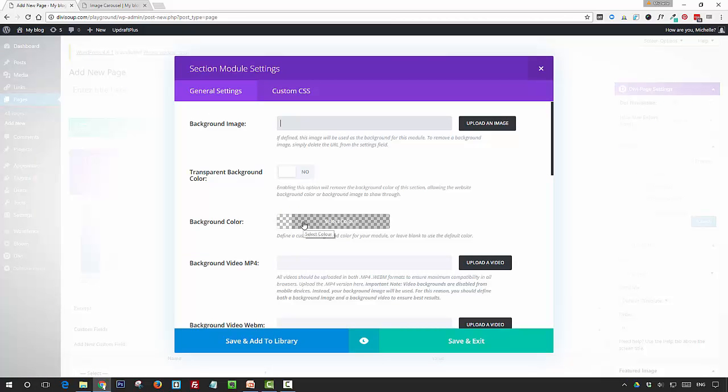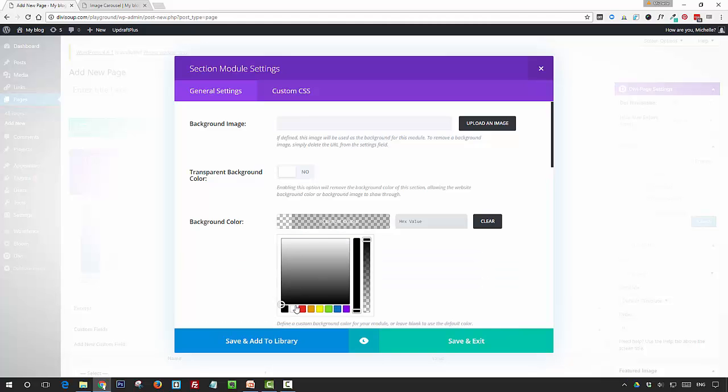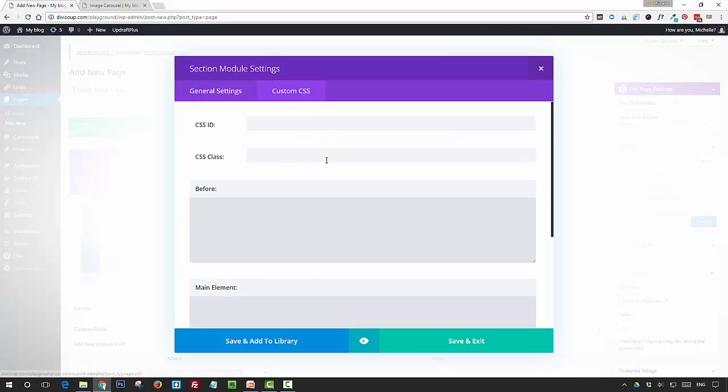And I'm going to set the background color to white because that's the background color of my images. If your background color is black or any other color, you want to set that here. Then click on the Custom CSS tab, and in the CSS class field, give it a class of ds-carousel-section, and then save and exit.